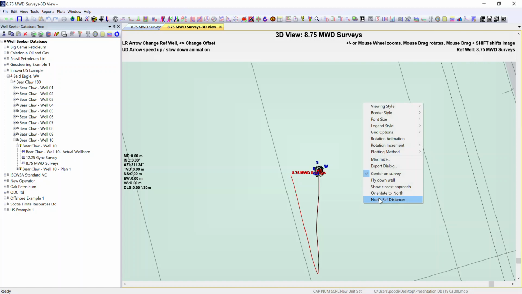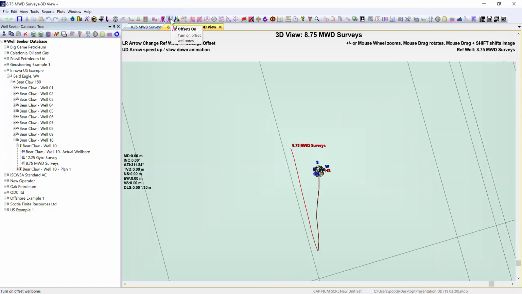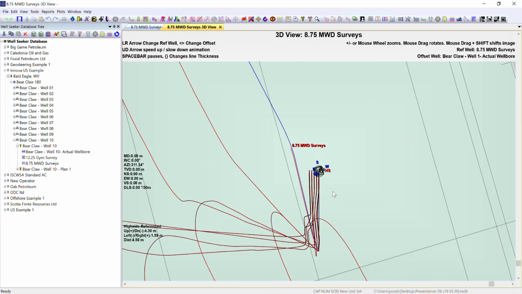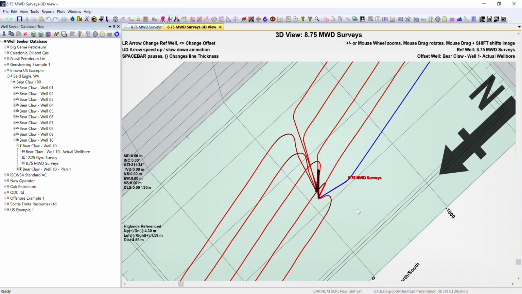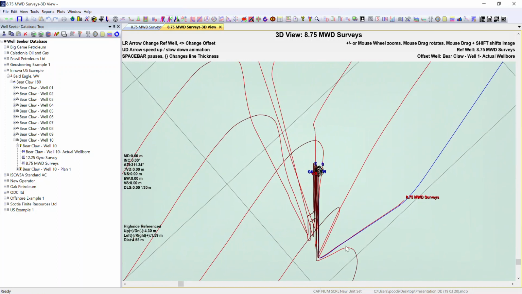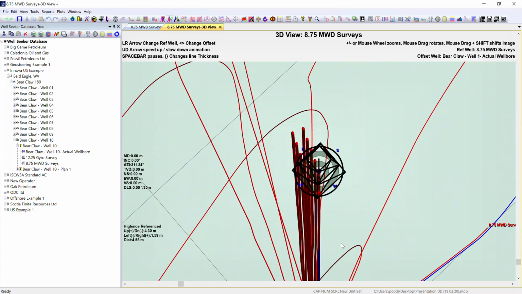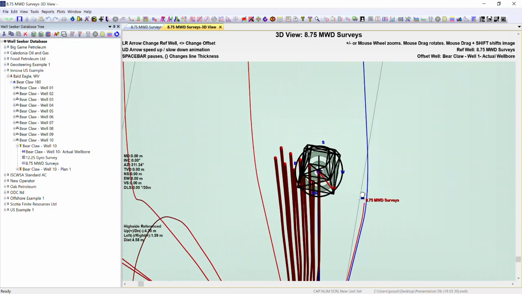In order to demonstrate the other functions, show closest approach and north reference distance, I have to enable my offset wells. So I'm going to go up here and toggle my offsets. And what we can see here is my offset wells on the pad. If I zoom right in at my wellhead, you can see that we are centered on this well, and we are offset, so our reference well is my surveys, and the offset well is an actual wellbore number 1.